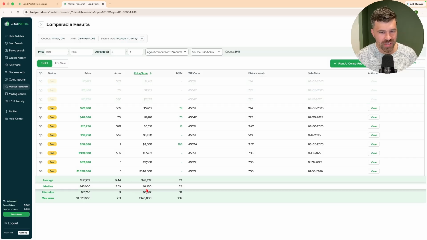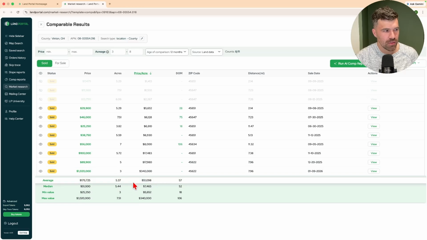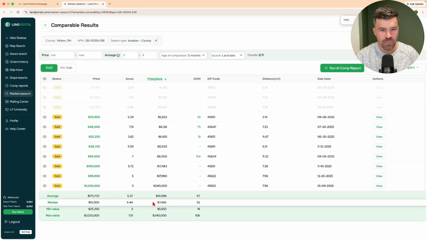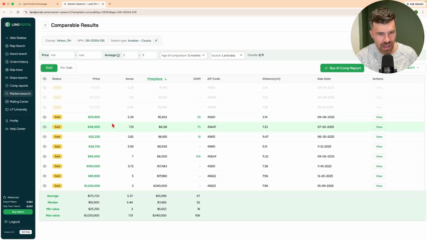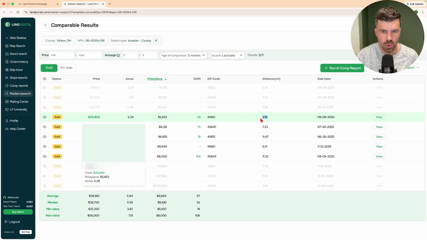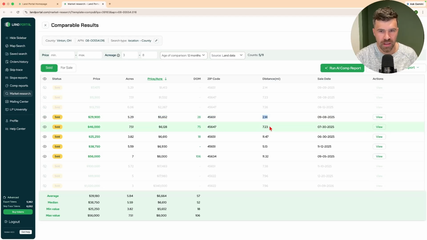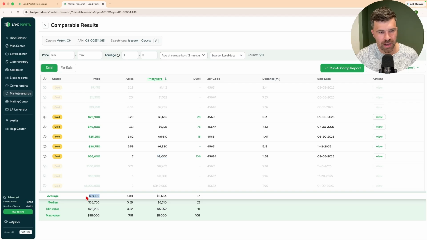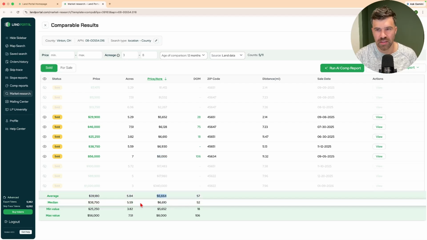So we can hide these, and you can see at the bottom as I am hiding those properties that the price is changing. The average, median, mean, minimum value, all that is changing. So I'm going to hide those, and I'm also going to hide these bigger ones as well. And what we're left with now are 5 really solid comps. You can see they're as close as 2 miles away from our property, all the way up to 11 miles. But the price per acre, all of these are very, very consistent. We can see an average down here of $40,000, which is $6,000 per acre.